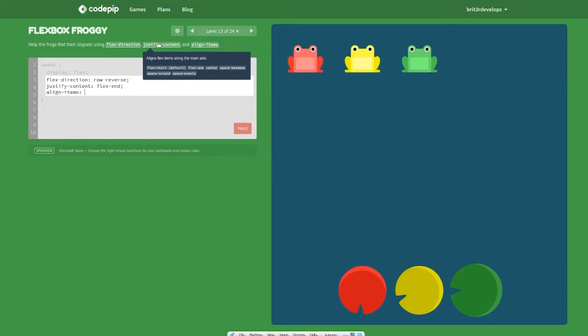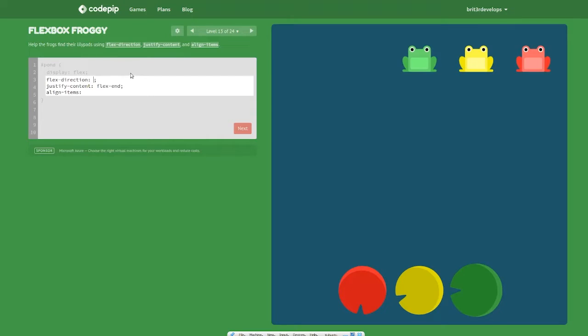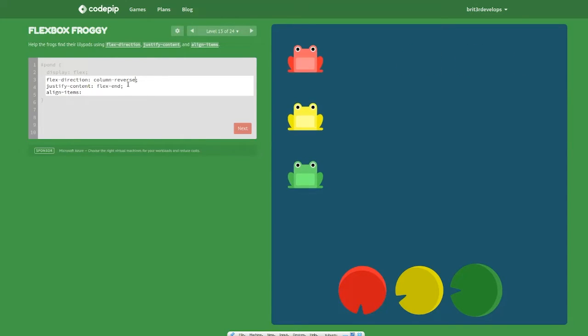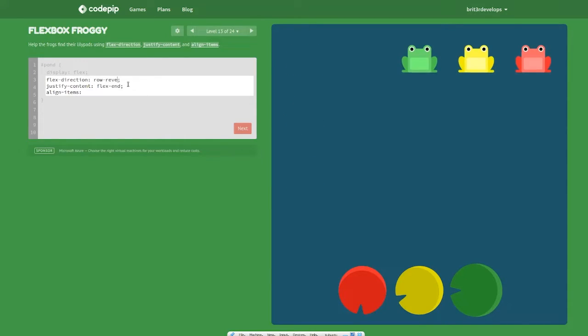Alright, justify content. We're going to do flex direction, row reverse, column reverse. Align items, flex end, center, baseline, stretch. So, alright, so that's the basic. Justify content. I feel like we need to do column reverse. Column, no, that's not right. That's not right at all. I think this one has to be row reverse.